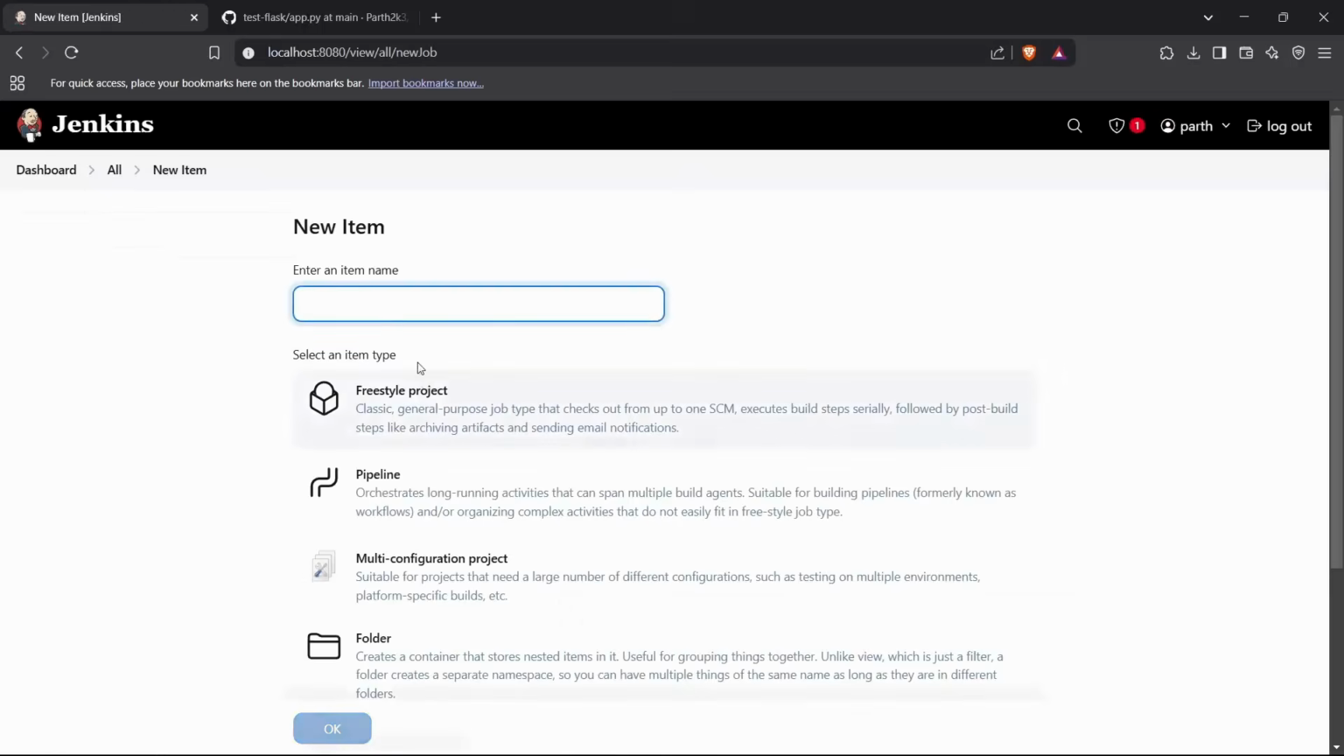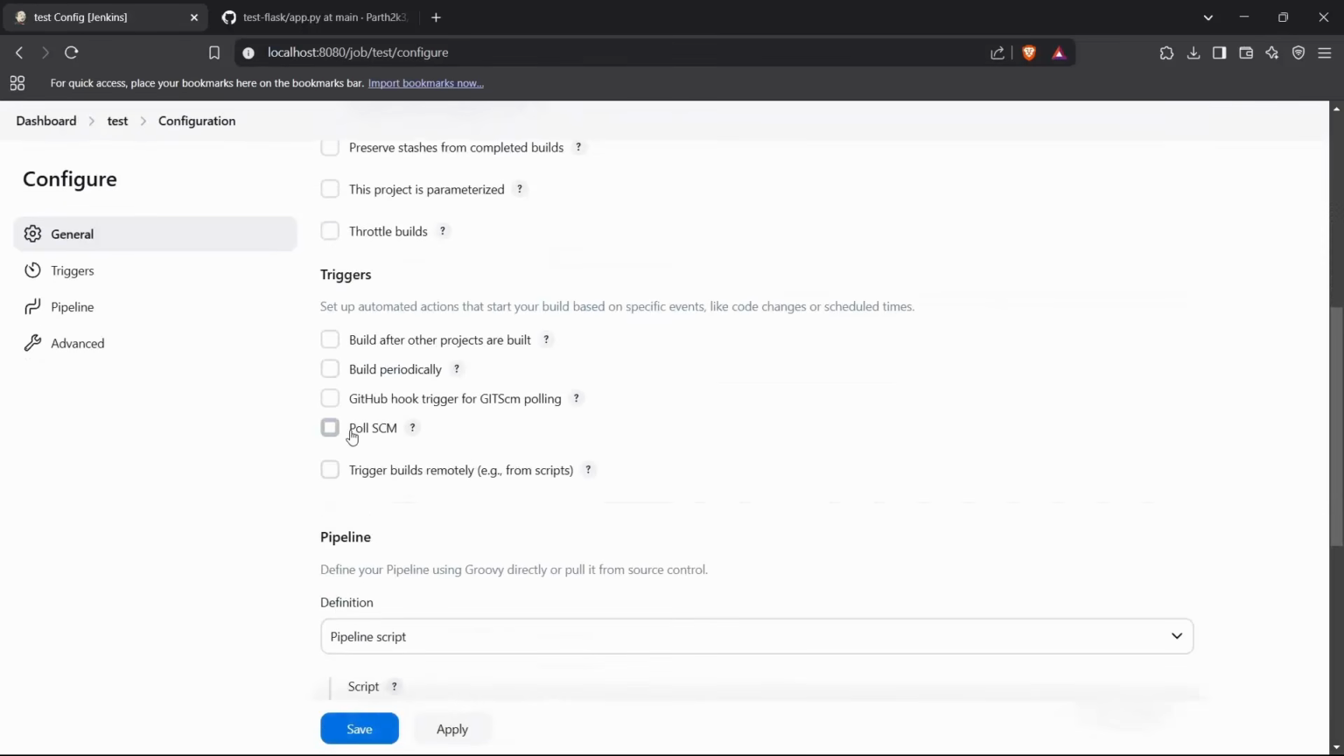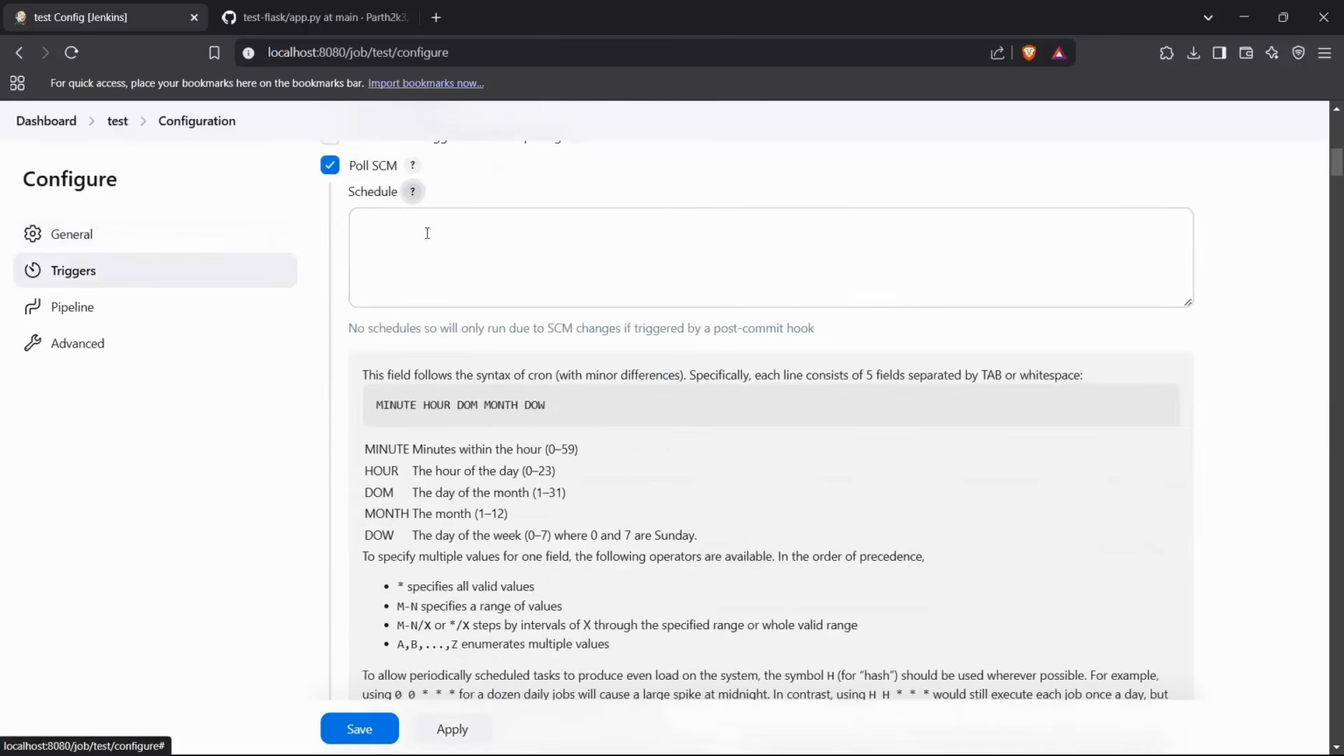So you can go to new item, then you can just select any name, and then select the pipeline type here. Now I'll create this pipeline, and now go down. You can see the option for poll SCM. So I'll click on poll SCM, and you can choose the schedule here. For the schedule format, you can click on the question mark right here, and you can see that we have 5 inputs here: minute, hour, date of month, month, and then day of week.